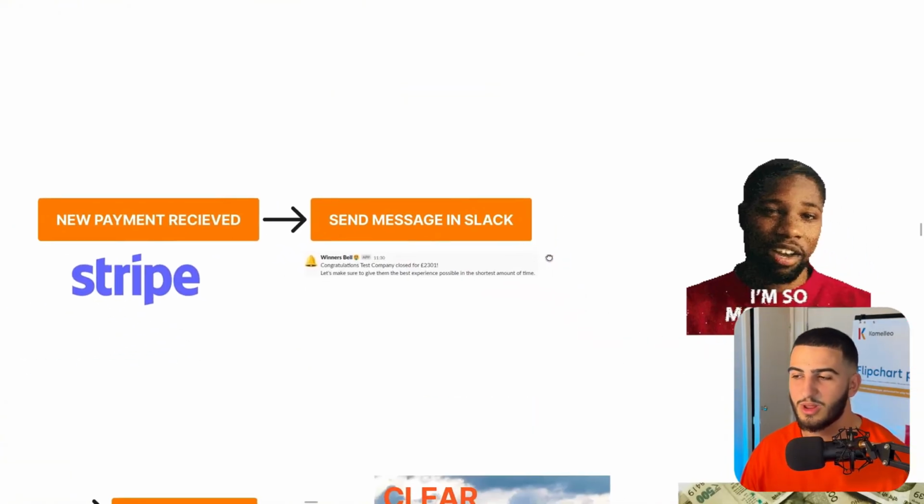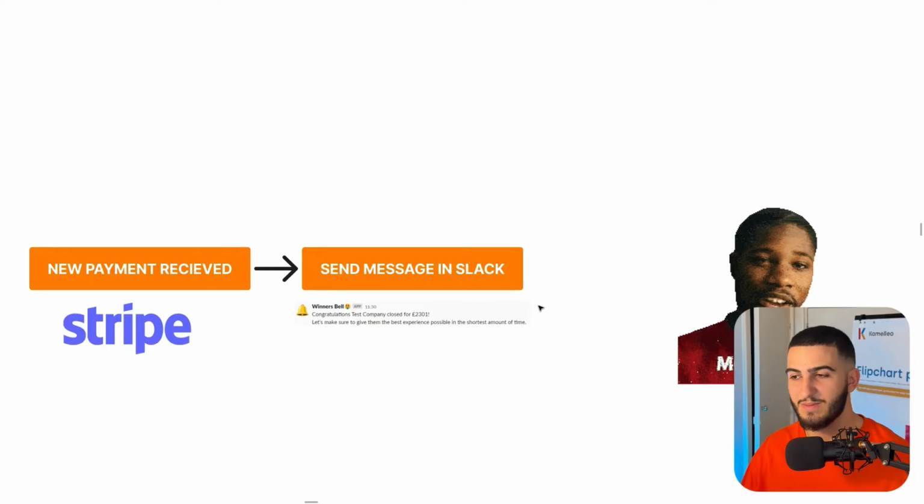Once again, guys, this is one of those simple automations that's not really necessary, but I kid you not, so many different agencies I work with have this automation or want to set it up. And honestly, I've got the exact same thing in my agency, and it's amazing.